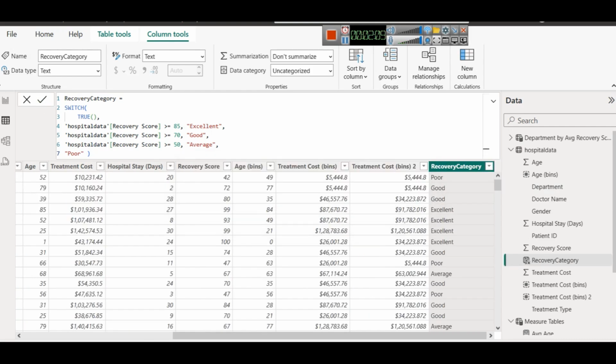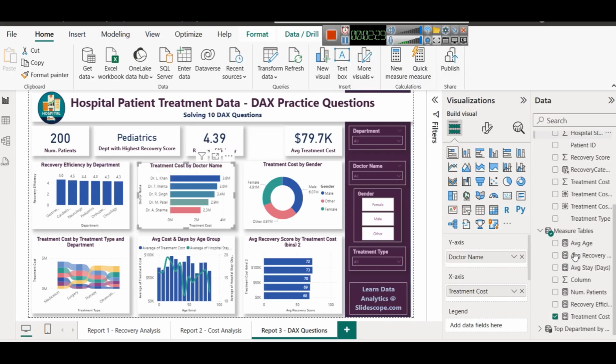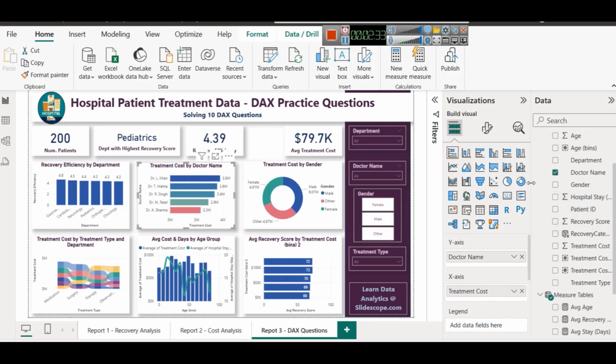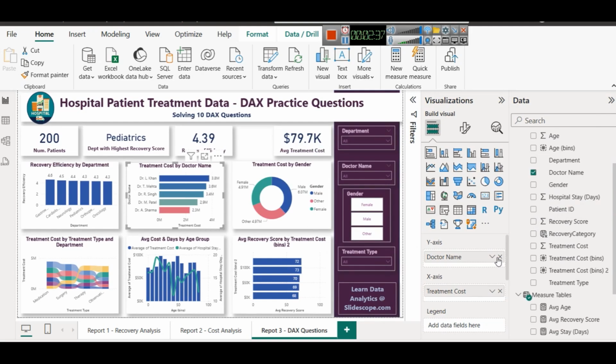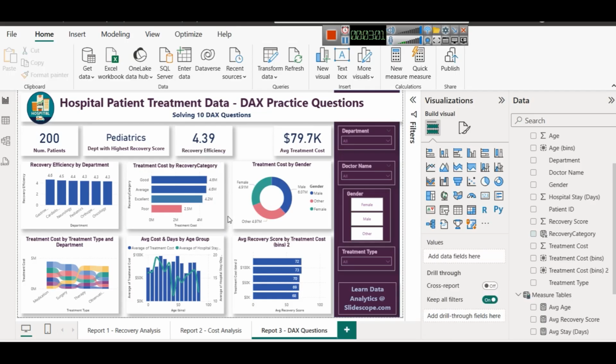And now we can see this is the recovery category, and on the basis of recovery category we can find out other things, like treatment efficiency. Since it becomes a categorical value, here we will just remove the doctor's name and put the recovery category. So recovery category Good, Average, Excellent and Poor, and this is showing treatment cost by recovery category now. And you can see, obviously when recovery category is poor, in that case cost is also low. So this is something that will help you in analyzing the overall efficiency or recovery of the hospital.